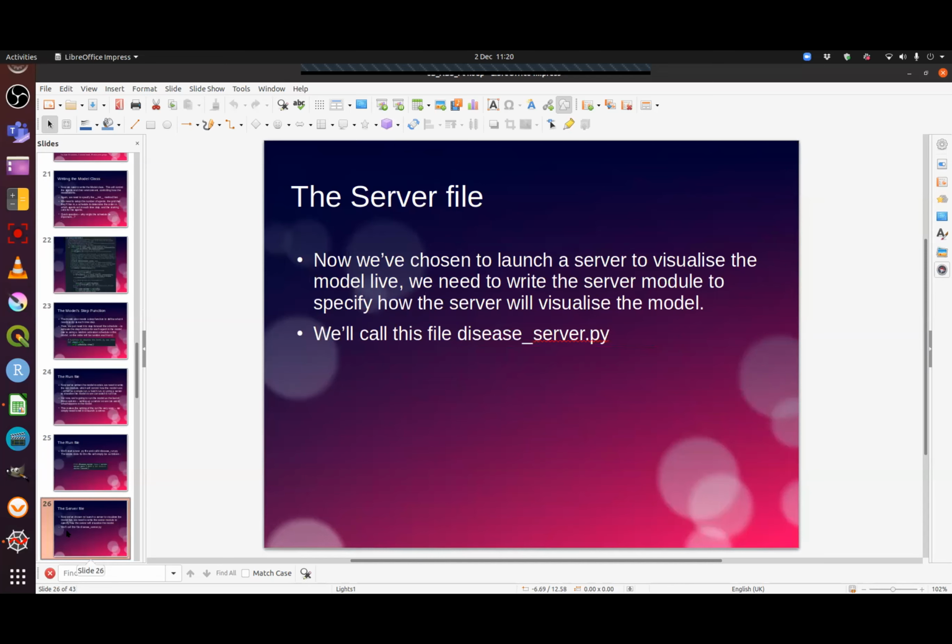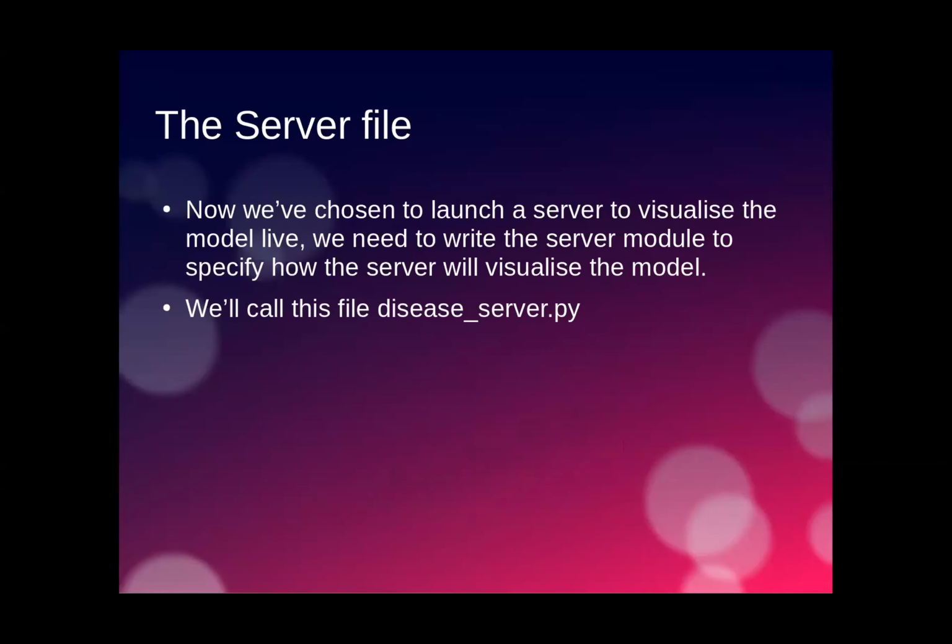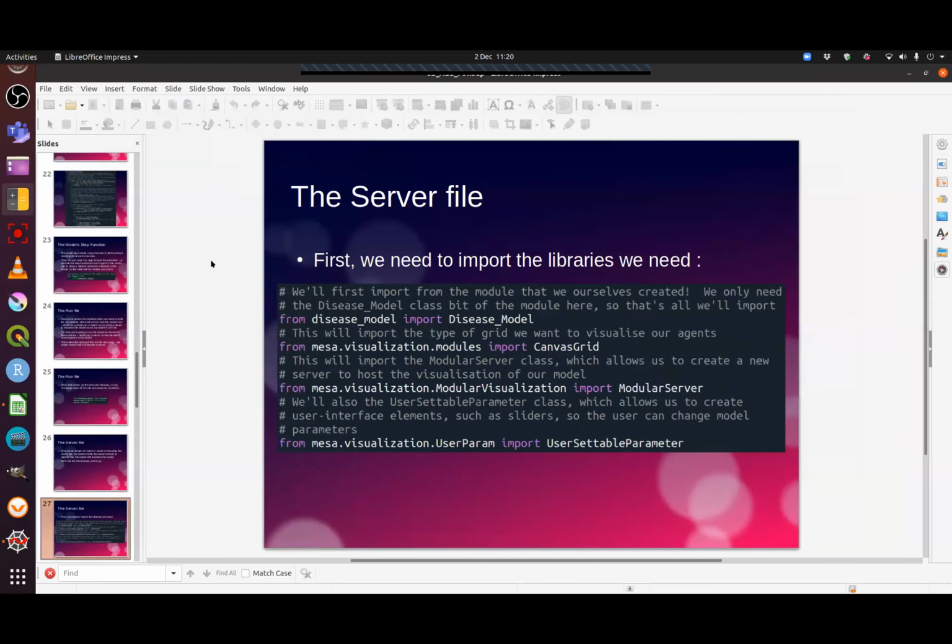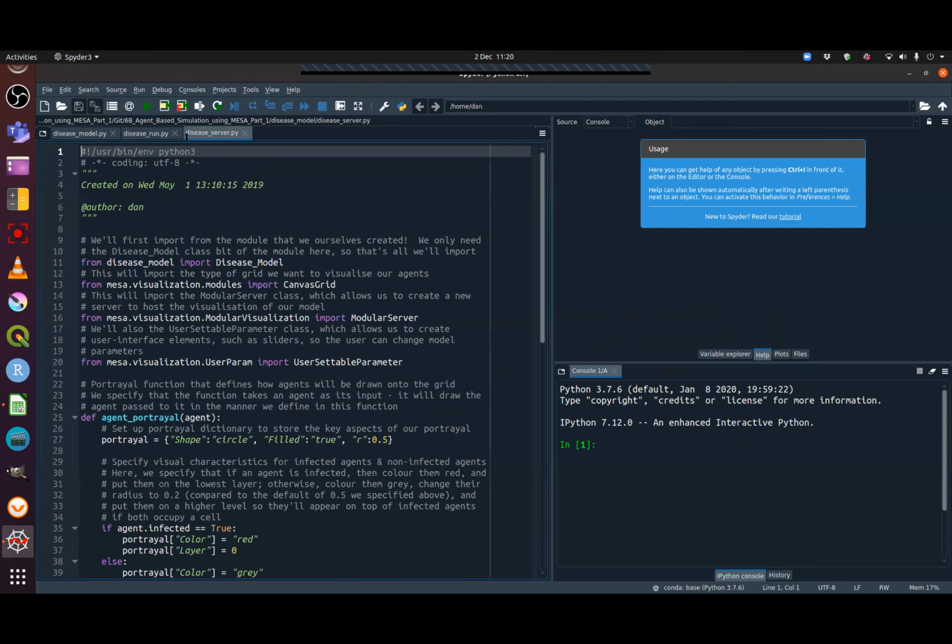So then we come on to the third provider file, which we only need if we're going to do it using a server. So we're going to write this third file, and it's going to be called diseaseserver.py. So the first thing we're going to do is import the libraries that we need, as ever with Python.